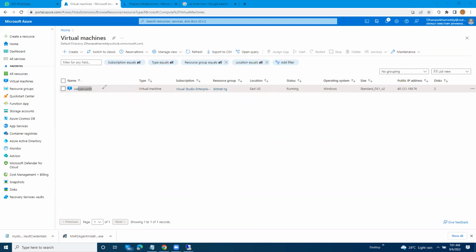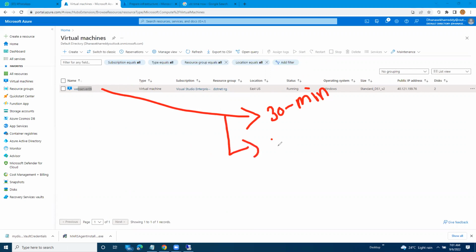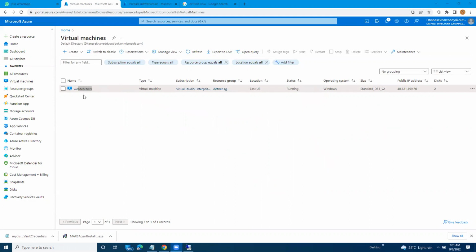To complete this backup, minimum it will take 30 minutes, guys. Maximum depends on the size of your VM. For example, I have 3 disks, 1 TB, 1 TB, 1 TB. So based on size of data, backup time will increase or decrease. For practice, tomorrow once backup is completed for this VM, we will delete it, assume that it got corrupted, then how we can restore it, that we will see in the next session.